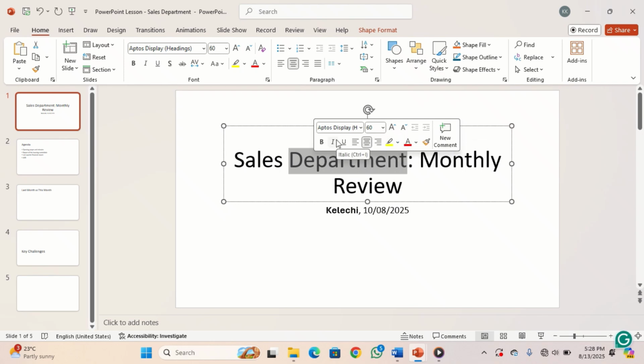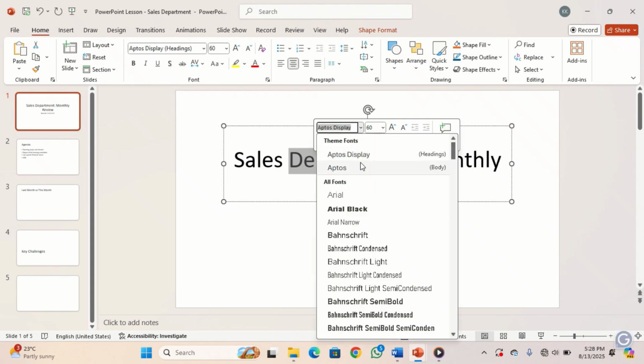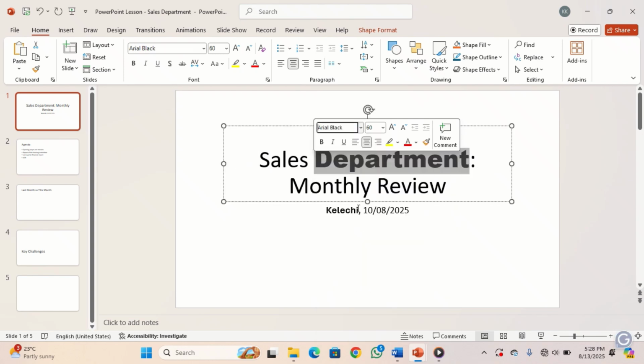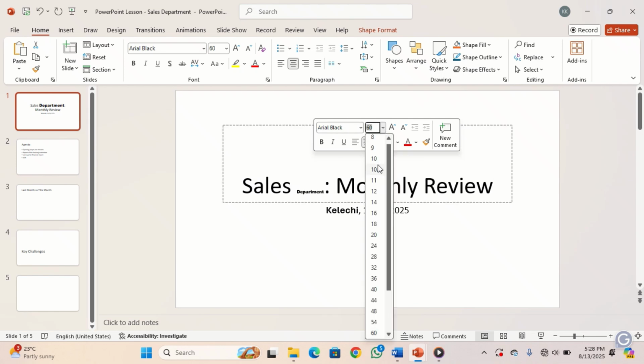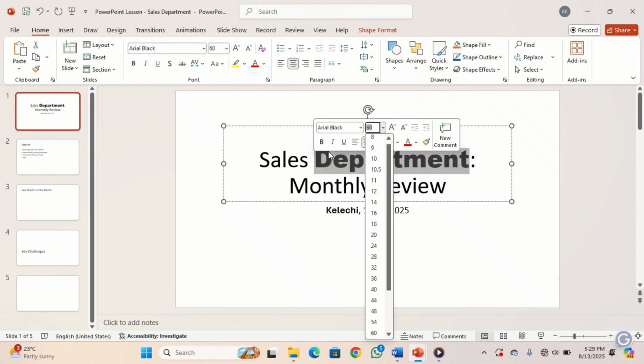Font and font size. You can change the typeface and size to make text more readable. But a good rule is to stick to just one or two fonts for the whole presentation to keep it looking clean. Bold, italic, underline. Use these for emphasis, but use them sparingly. If everything is bold, then nothing stands out.